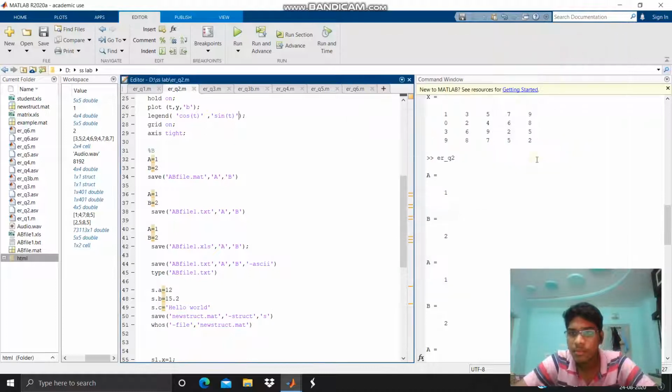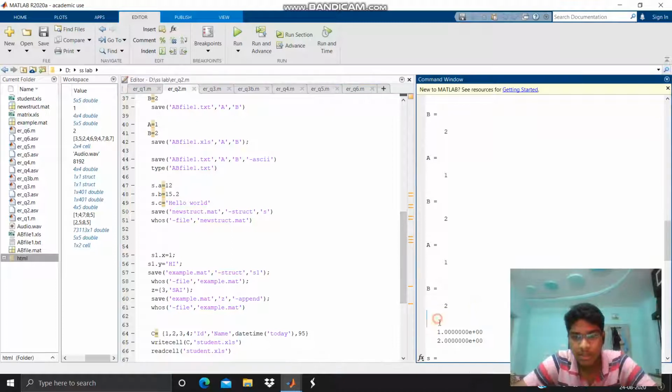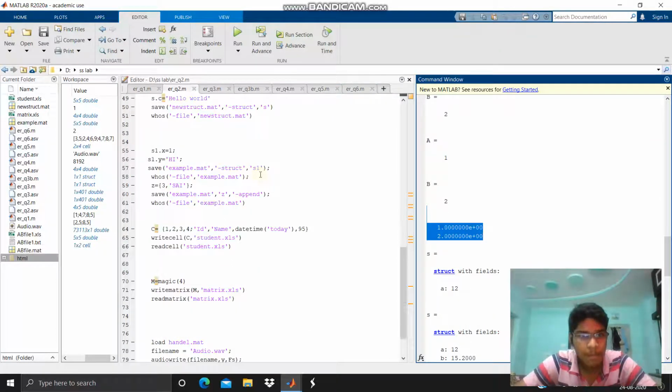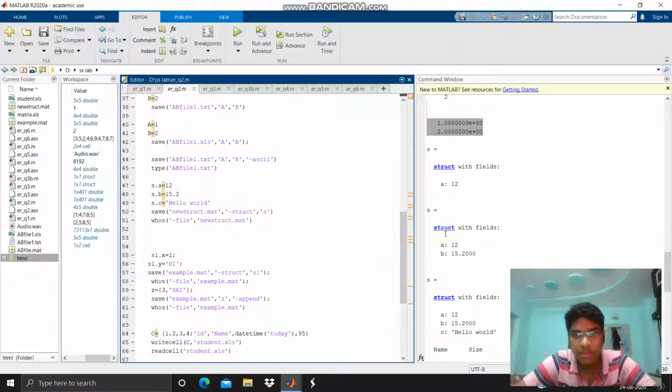For the B question, we are assigning a equal to 1 and b equal to 2, and we are saving it in the mat file. And for the second one, we are saving it as ab file.txt, and for the third one, we are saving it as ab file.xls. To get the ASCII value, we are using this syntax such that ASCII value is here. Here is the output. And for the structure, we will get this output like this.